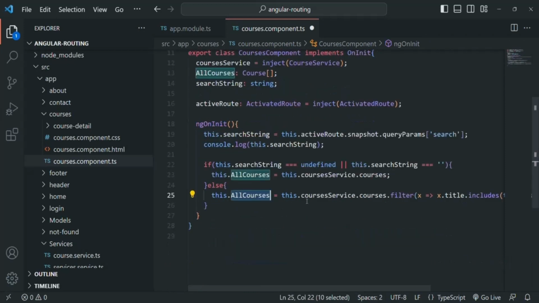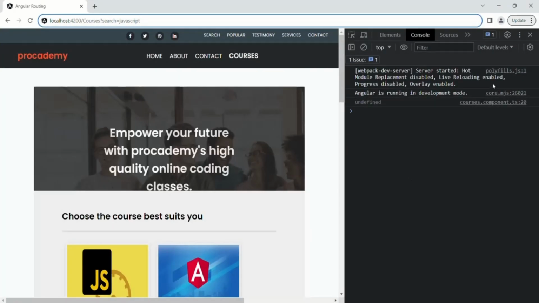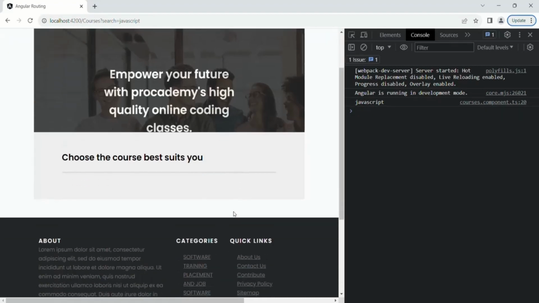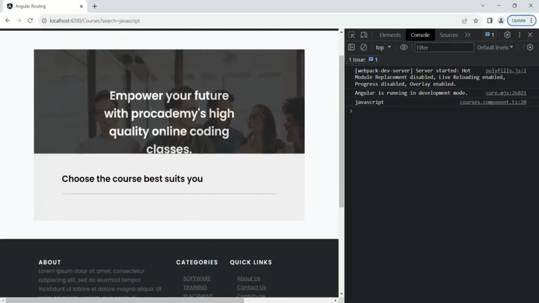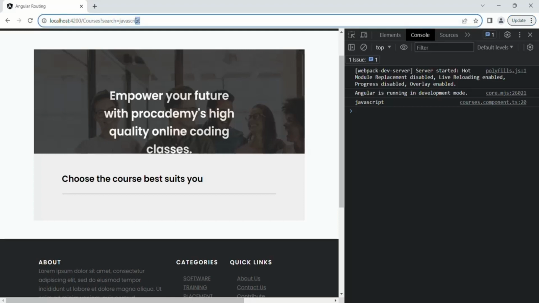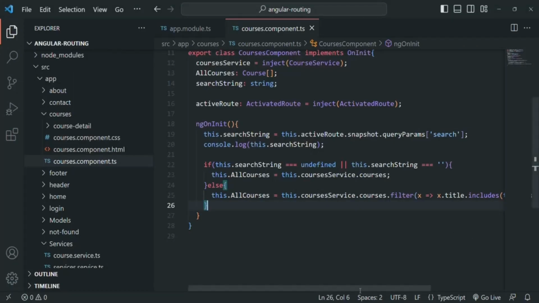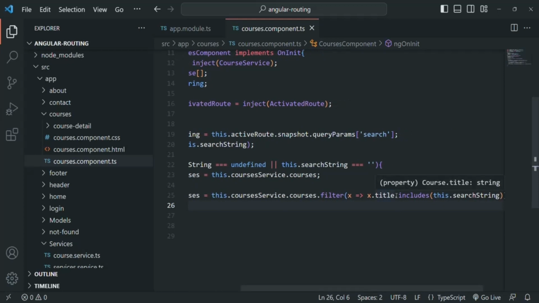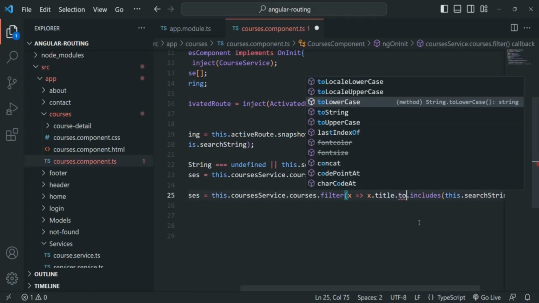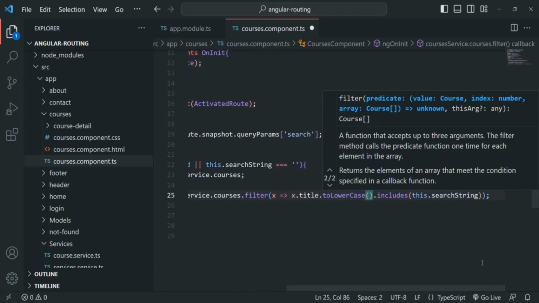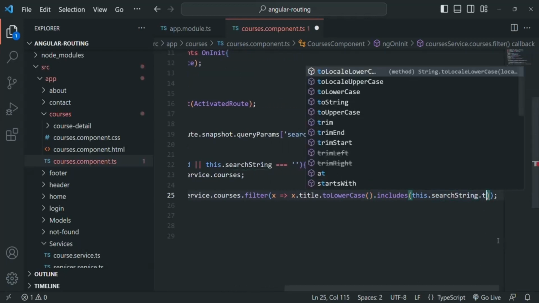Let's see if this works or not. So let's save the changes here. Let's go back to the web page, and here let me make a new request with this search value as JavaScript. If I press enter, you see, it is displaying nothing here. It is not displaying any courses. That's because this JavaScript has everything in lowercase. But in the course name, we have J in caps and S in caps. So before doing the comparison, what we will also do is we'll say title dot toLowerCase, and then this search string also we will convert to lowercase before comparing.